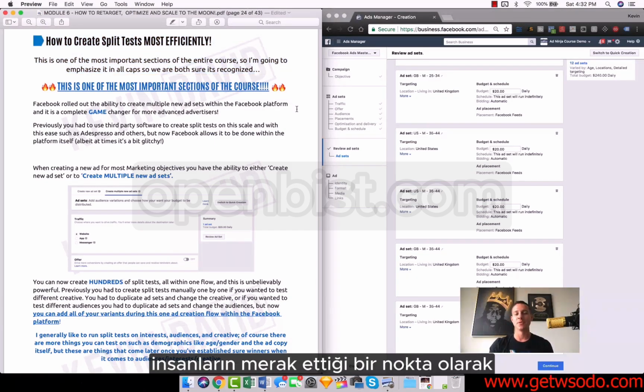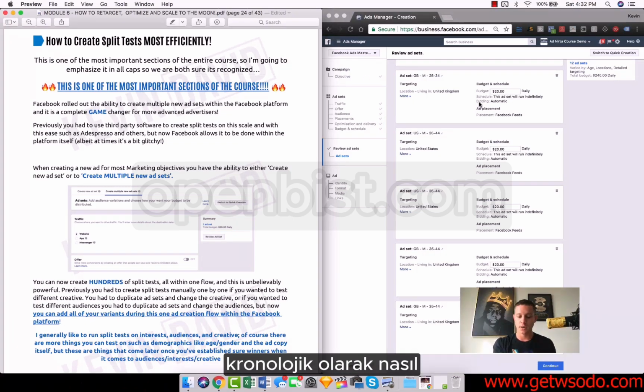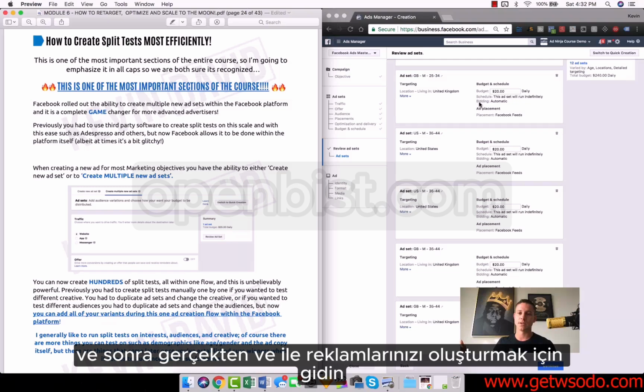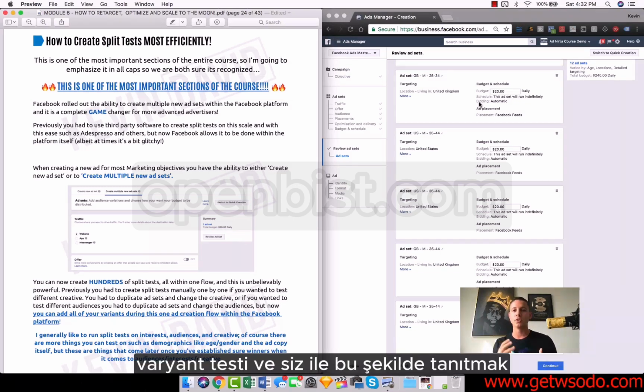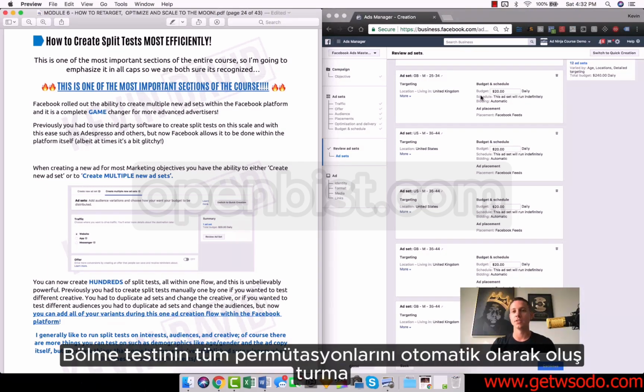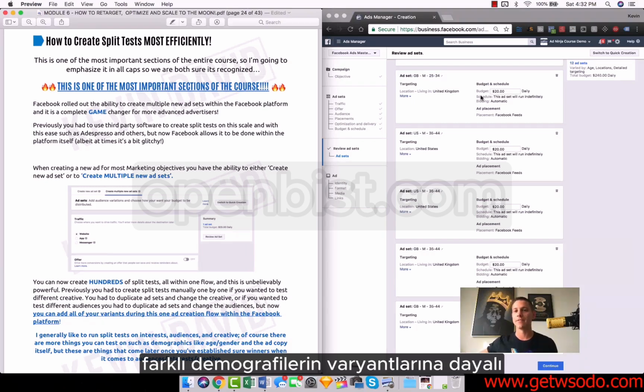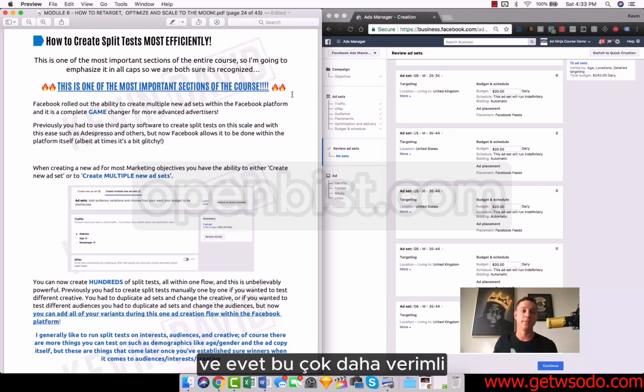And just as a point, people might be wondering, Kevin, why didn't you teach us it this way from the start? The reason is because it's very important to have a base knowledge and infrastructure of how the platform is set up, how you chronologically choose age, demographics, detailed targeting, placement, budget, and then actually go in to create your ads. Introducing it this way, with variant testing and automatically creating all permutations of split tests based on variants of the different demographics, behaviors, and interests, is just a bit more complicated than I wanted to introduce from the beginning. And yes, this is much more efficient, but if you had listened to me in the very beginning of the course, you wouldn't have actually created an ad until this point anyways.